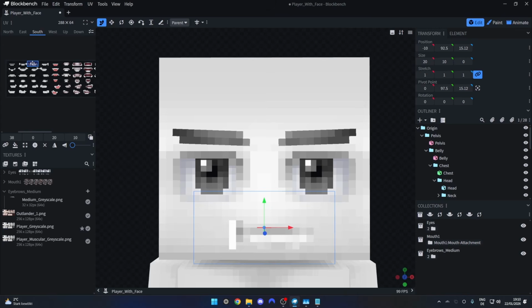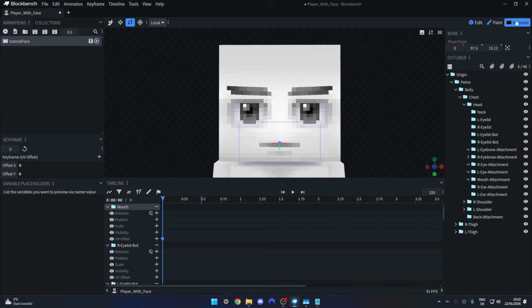So every 20 pixels, there's a new mouth. On the vertical axis, they are 10 pixels apart. So heading back to the animation tab here, we know that the X offset should be 0, 20, 40. It's 20 pixels apart every time. And the Y offset should be 10 pixels apart.